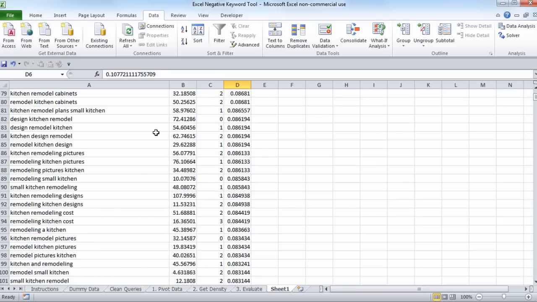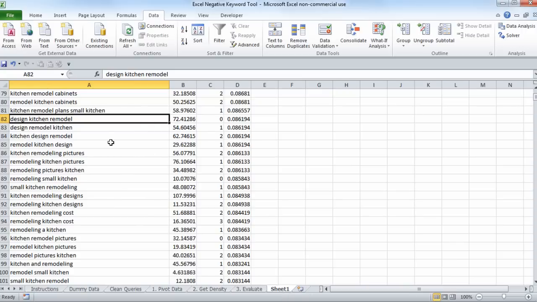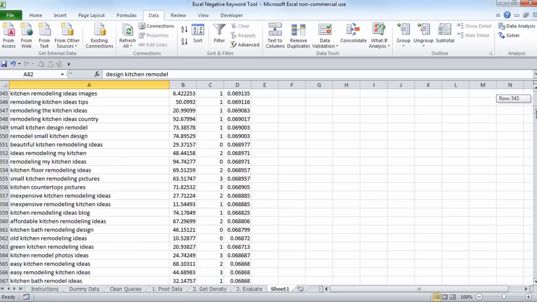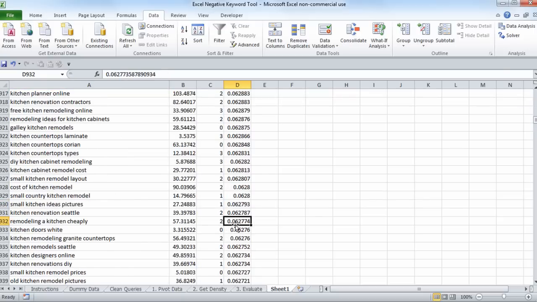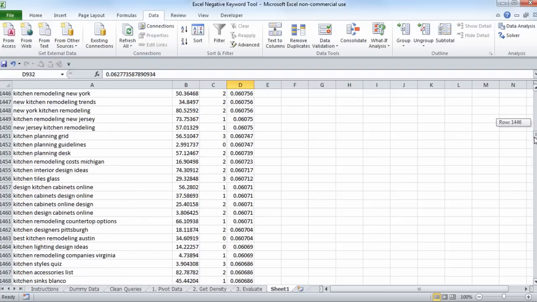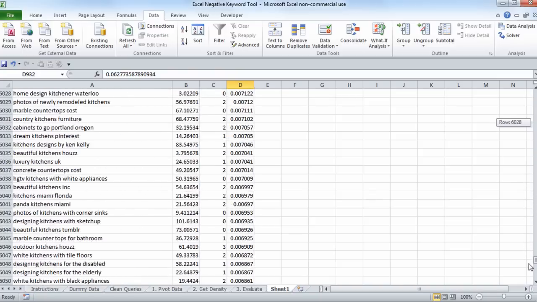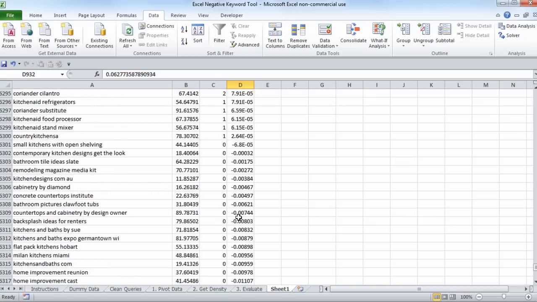And so you'll notice that a lot of the keywords have kitchen in them. That's because kitchen probably has a high weighted value. And it's probably associated with keywords that have converted quite a few times. And remember, this is dummy data. This would look a lot more convincing if it was real, actual search queries. But anything that's positive, a positive weight, means that you'd probably want to consider either adding it or keeping it in your account. You'll scroll down and you'll find keywords that actually have negative weights.